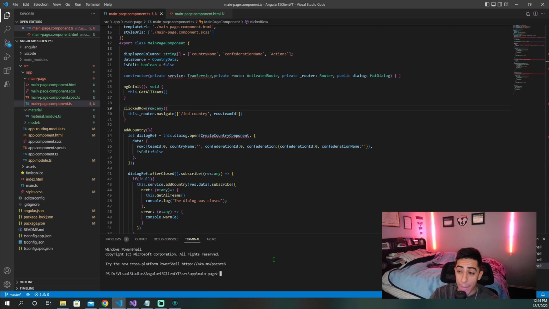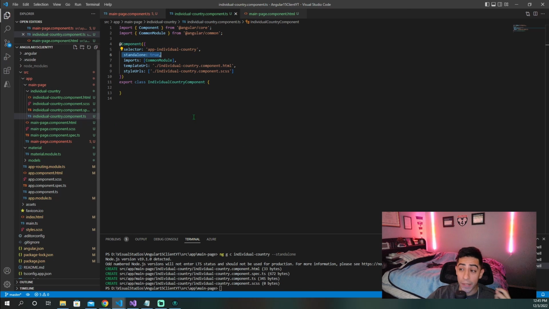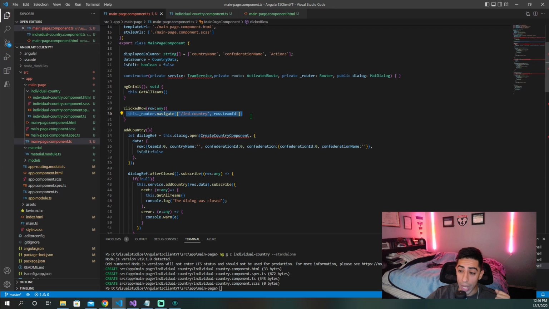So I'm going to open main page in the terminal, and we're going to do ng g for generate, c for component, and we're going to do individual country component, and we're going to do the standalone flag and create it. Now that I've created the component, I want to make sure that it is standalone, and you can see here it is. And now I want to actually add it to the app routing module so that we can do this navigation right here.